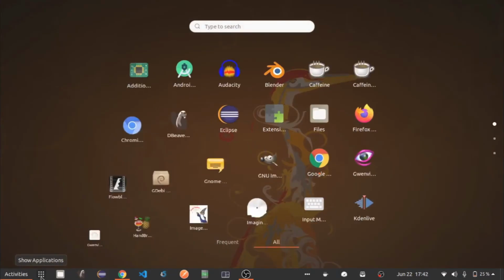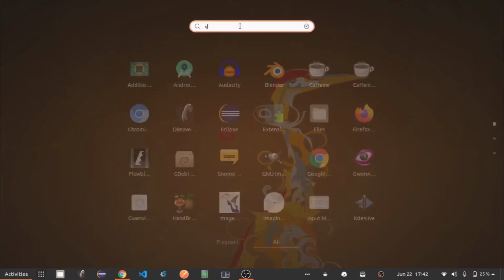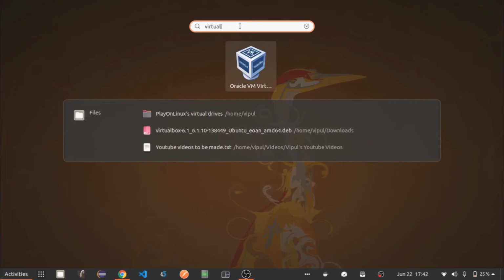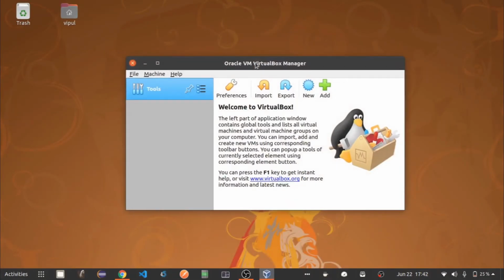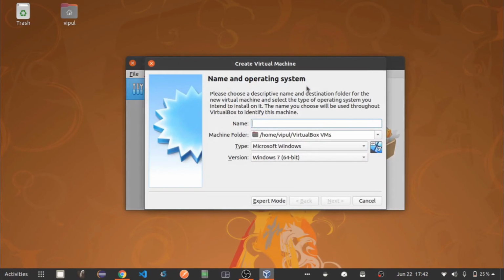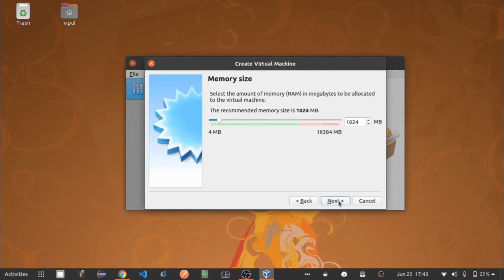Let's open VirtualBox through Show Applications menu. To create a new virtual machine, click on New. Let's name it Ubuntu 20.04 and click on Next. Select the memory required for virtual machine. We will set it to 4 GB.